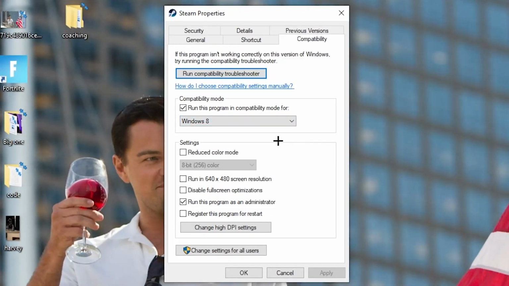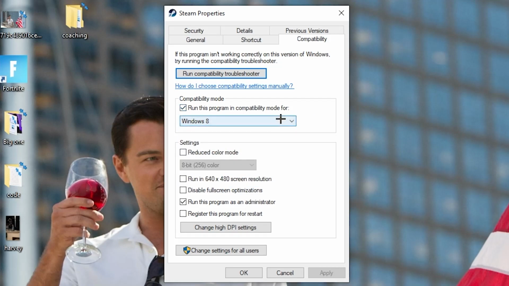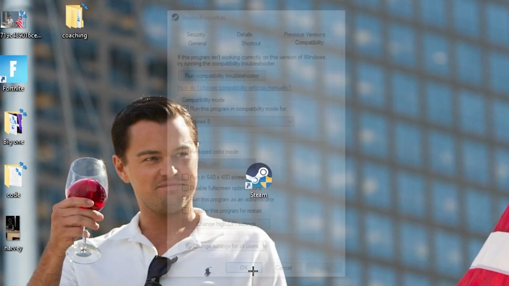The first thing you want to do is go to compatibility mode, and you're going to enable run this program in compatibility mode for, and you're going to select the latest Windows version you have. You're going to disable reduced color mode, disable run in 640 by 480 screen resolution, disable fullscreen optimizations, and enable run this program as an administrator, obviously disable register this program for restart. And afterwards you're going to hit apply and OK.